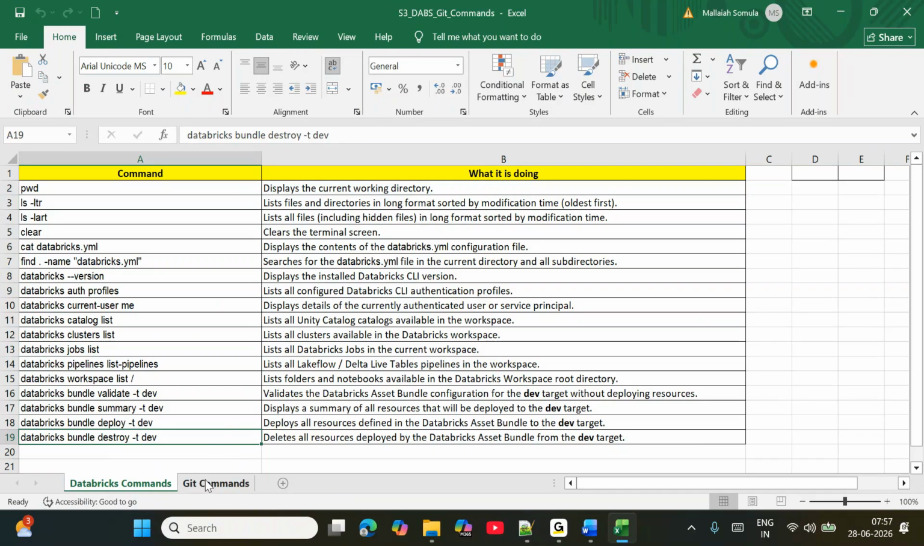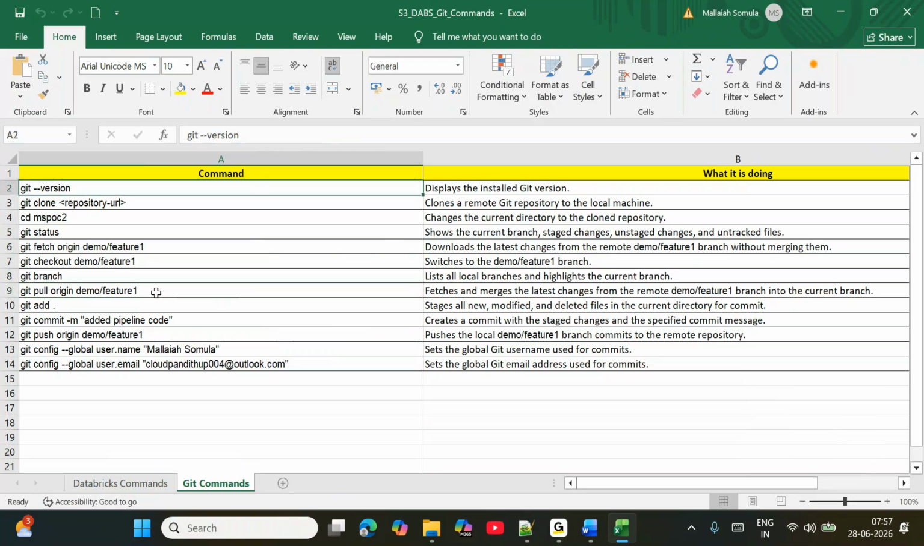Next, let's move on to Git commands. For example, if you want to bring your code from the repository to your local, first you need to know whether Git is available or not using git --version. If it is not available, you need to install Git. I'll show you how you can install Git. And once you install Git, it is very simple.